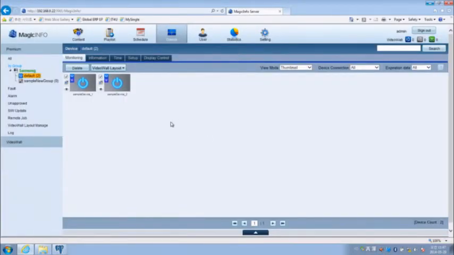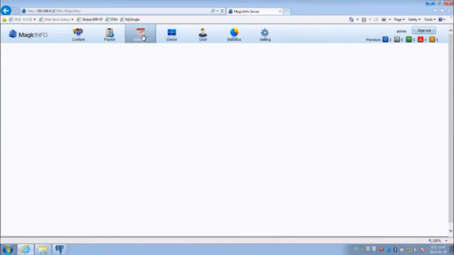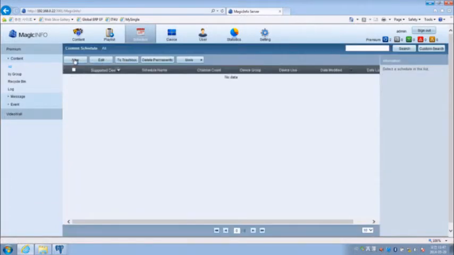Now, back on Magic Info Server, under Devices, and then by Group, your devices will show a V. That means they are now in a video wall configuration. Now, let's schedule a content for our video wall. Go to Schedule, hit New.